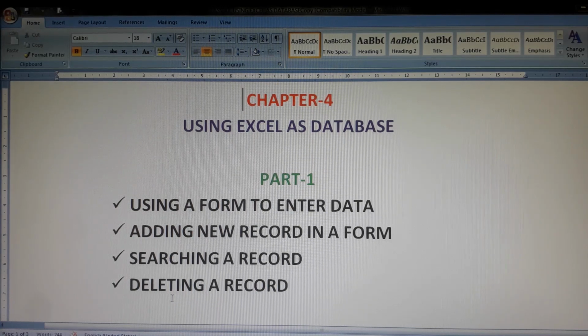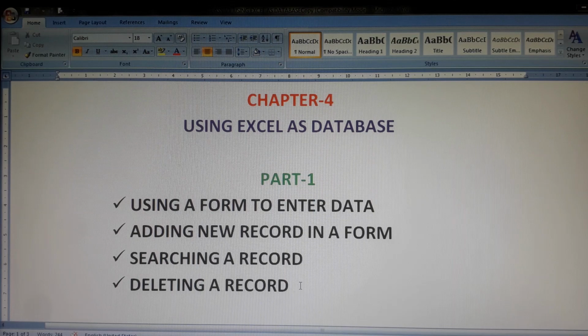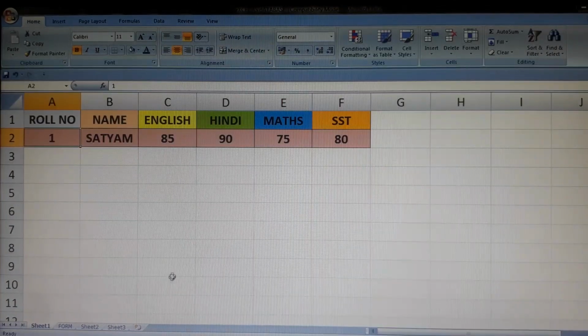Hello students, in today's video we will go through a new chapter, that is using Excel as a database. In this chapter I will show you how to create a form in MS Excel, entering data using a form, adding new records in a form, searching a record and deleting a record. Let me open an Excel sheet.